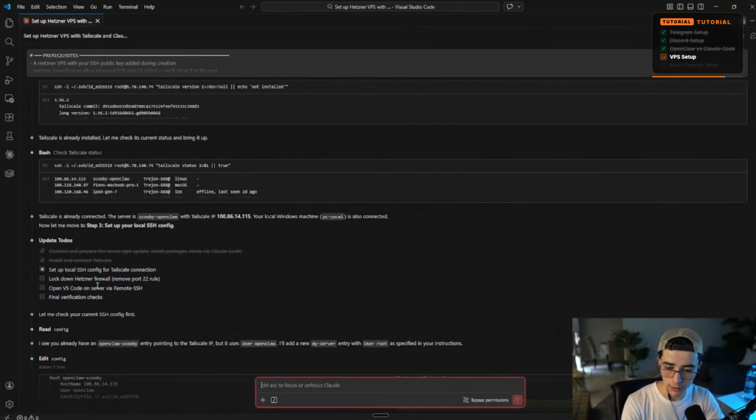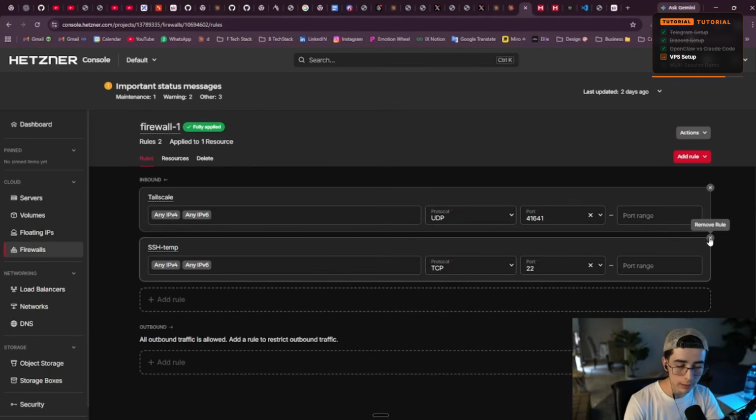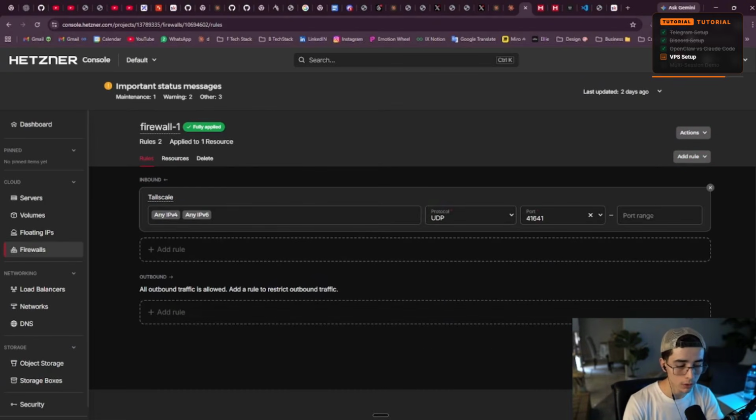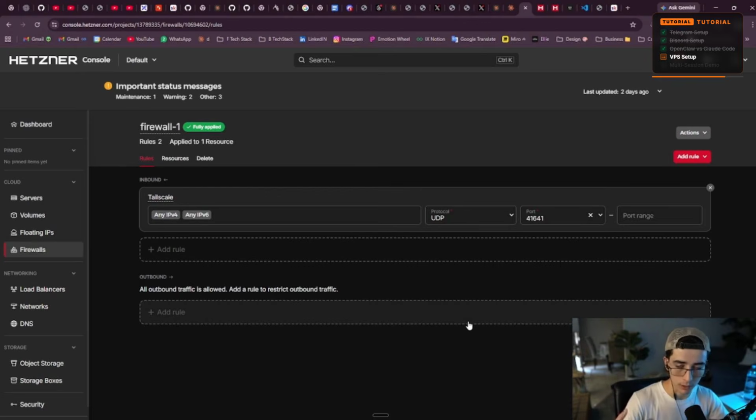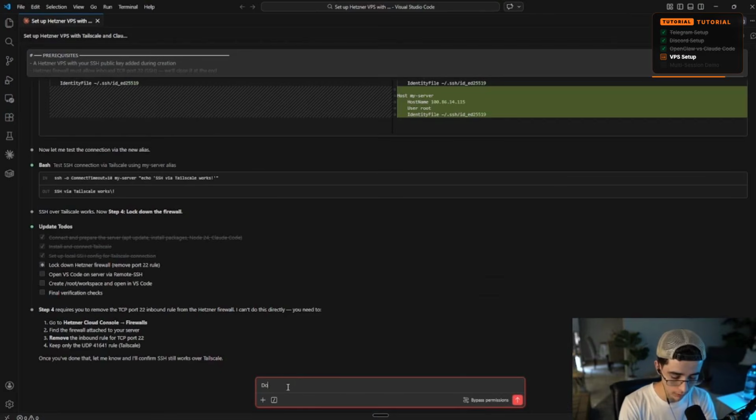All right. So it just finished steps 1, 2, 3. So it set up the connection, installing and connecting Tailscale, and setting up a local SSH config for the Tailscale connection. Now we need to remove the temporary port 22 rule that we have in the Hetzner firewall. You can either delete it, remove the rule, or you can just let Claude skip that. You can move on, but I deleted it. And I'm going to say done.